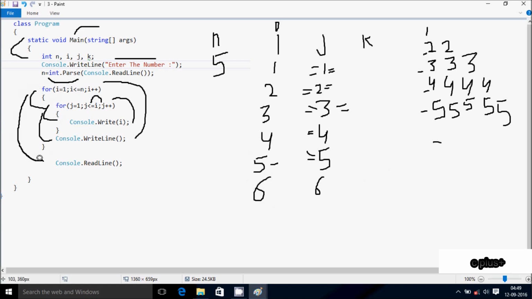Control comes to this point. At the Console.ReadLine method, it takes one input from the keyboard and terminates the output screen, and then exits from the main function. So we get this output: 1, 2 two times, 3 three times, 4 four times, 5 five times. So this is the dry run of this program.